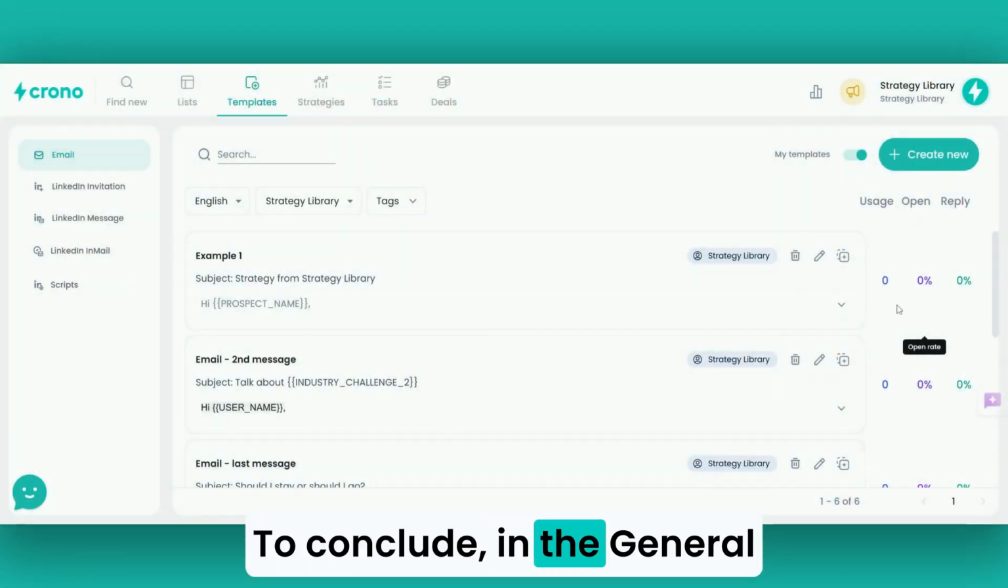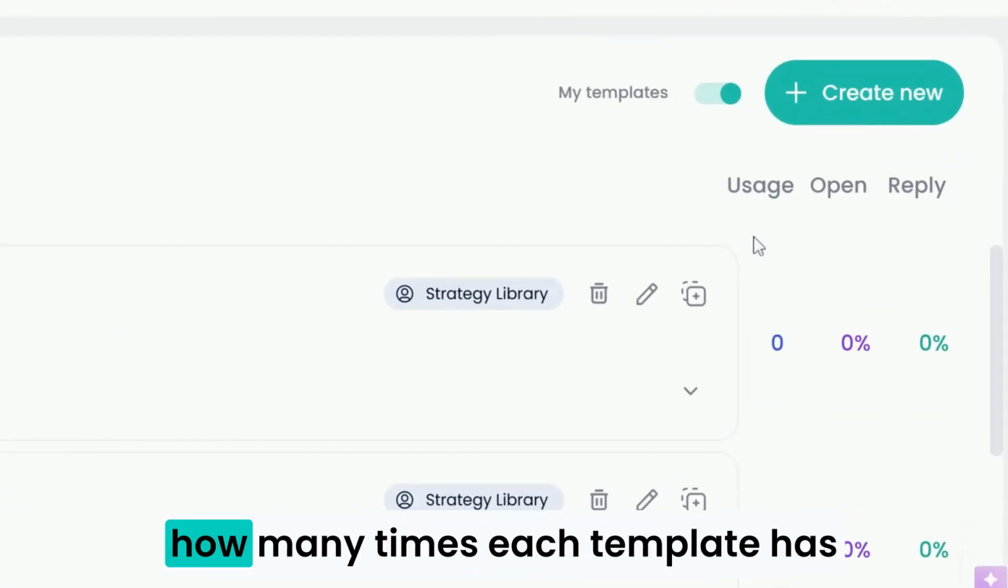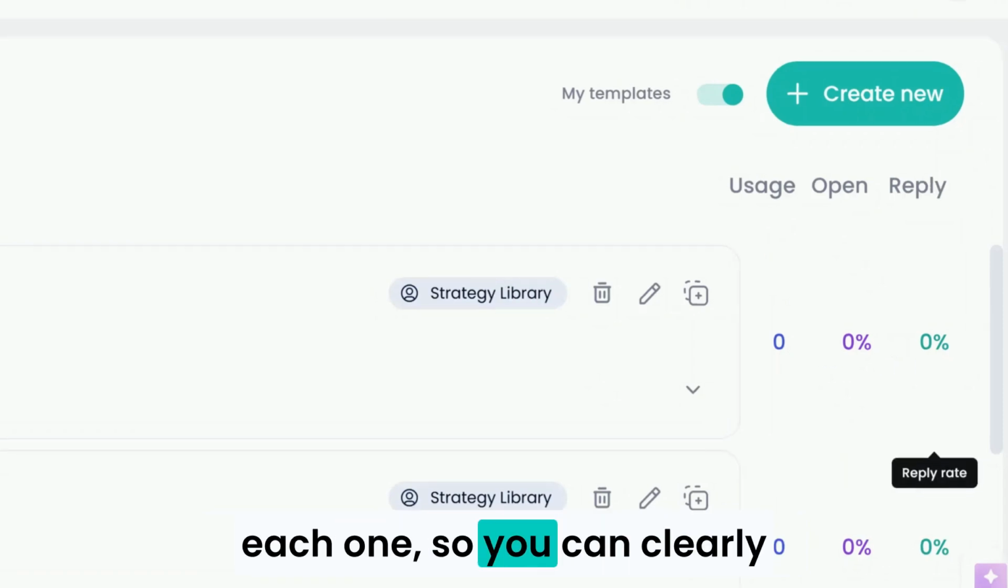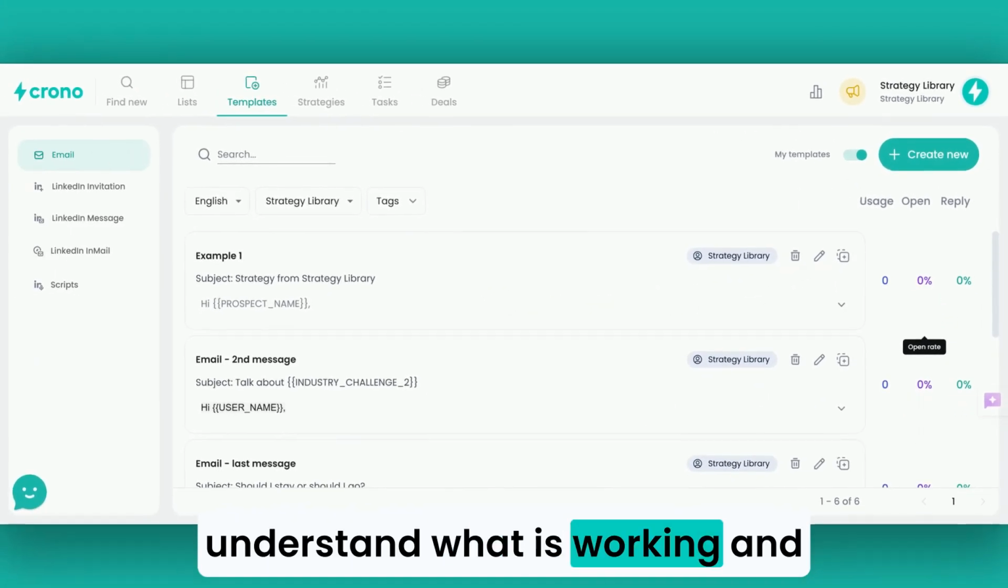To conclude, in the General Template section, you can see how many times each template has been used and the reply rate for each one, so you can clearly understand what is working and what is not.